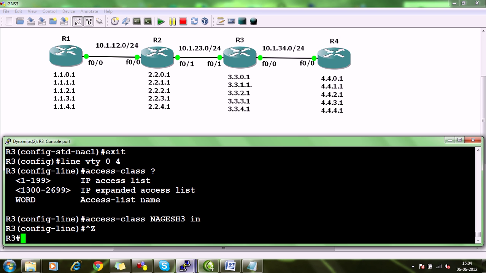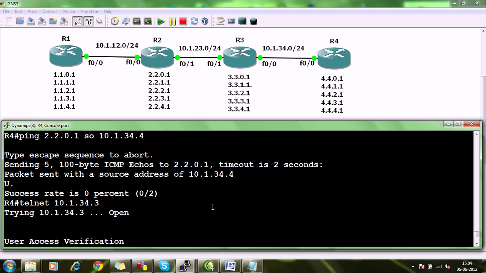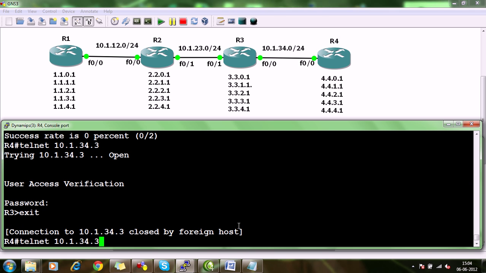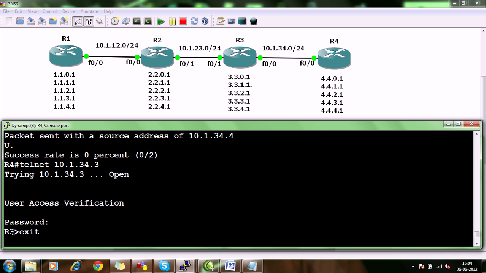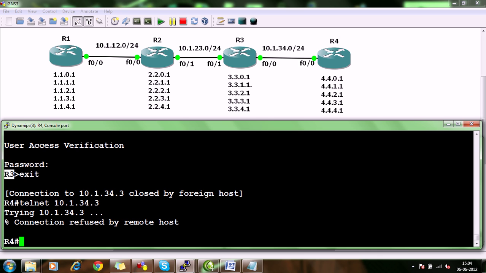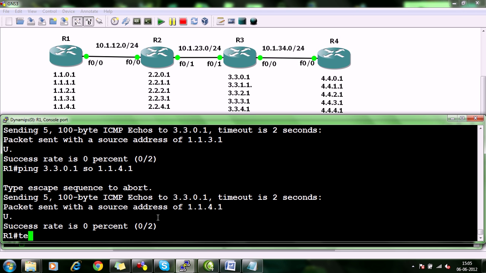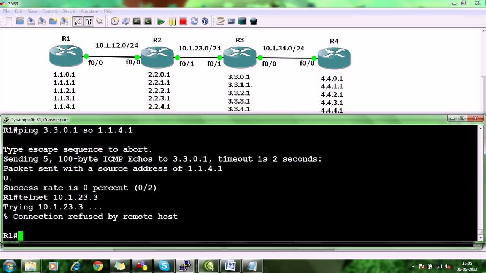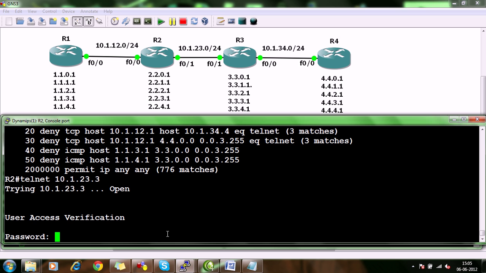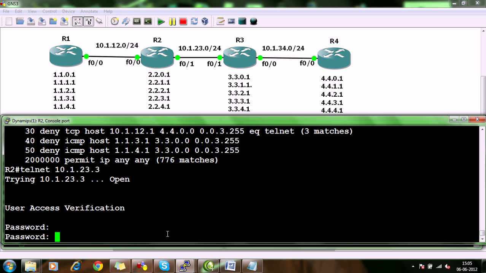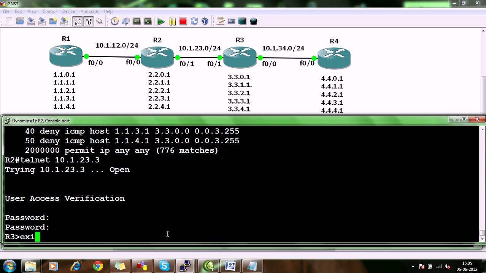Before that, I could do telnet through R4, right? I did telnet here. Now I am trying to telnet to R3. What is it coming? Connection refused. Before, I was giving a null password and it went to R3. Now I stopped R4. I will go to R1 also and telnet to 10.1.23.3. Connection refused. But R2 should be permitted, right? I'll go to R2 and telnet to 10.1.23.3. Only R2 can telnet. Got it?